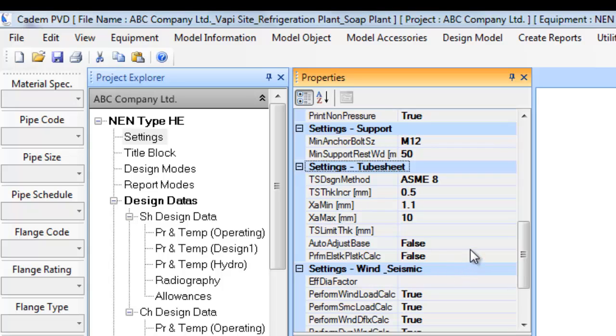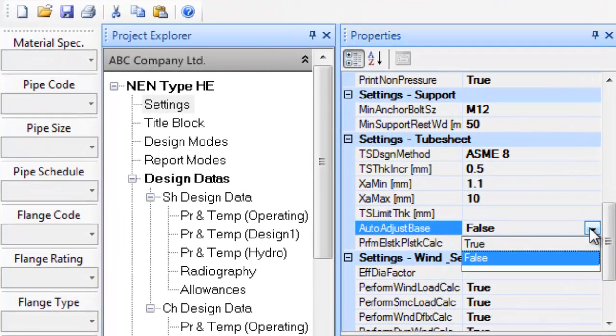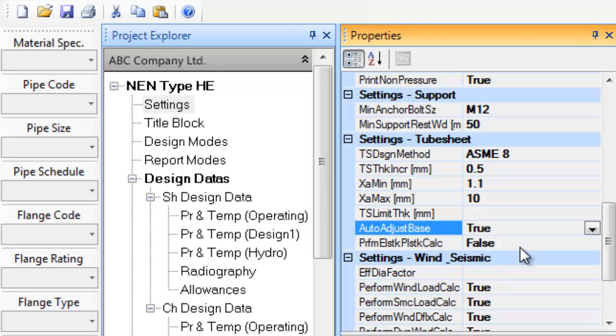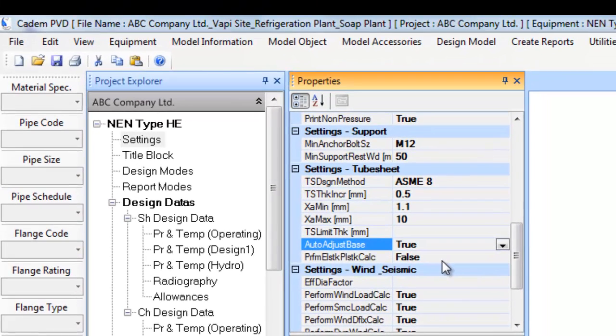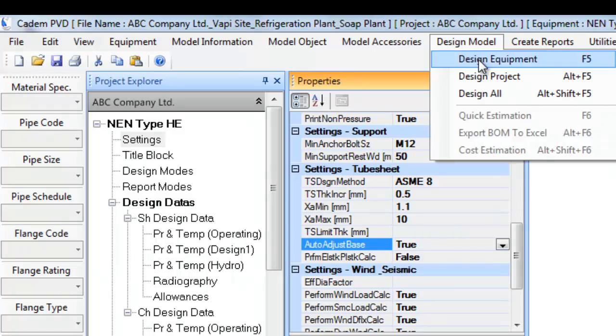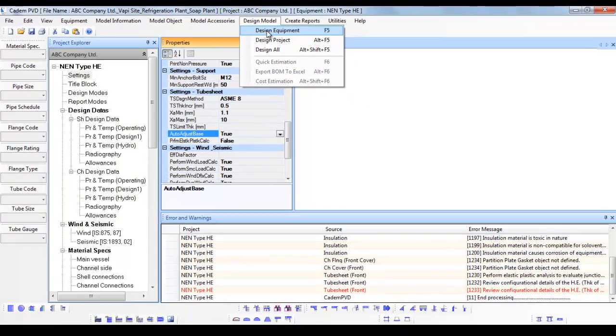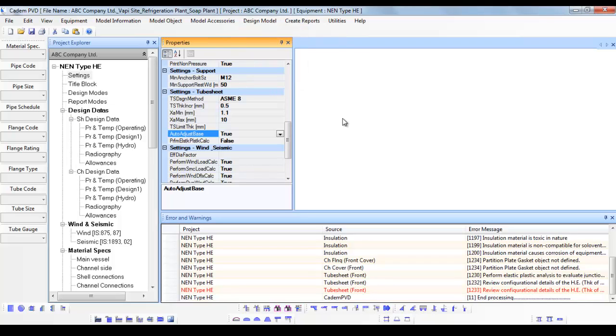Select True for Auto Adjust Base, which allows the program to automatically adjust the shell and/or channel shell thickness that are integral with the failed tube sheet, thus ensuring the adequacy of the entire tube sheet joint configuration. Having done this setting, you can now proceed to redesigning of the heat exchanger by selecting the sub-menu Design Equipment in the top menu Design Model.